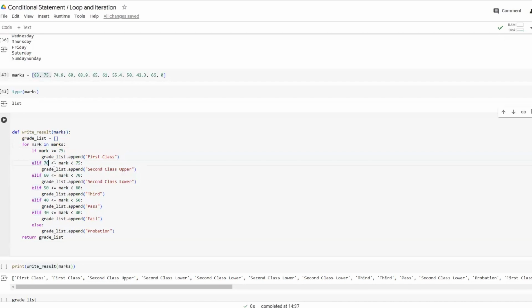Else, if 70, this and this, assign it this. Now, in this case, we could modify this code also, but I won't modify it. I won't make it more advanced for you, but let's understand the else if statement. So we have for mark in marks, if mark is greater than 75, what do you think will happen? It is going to be first class.